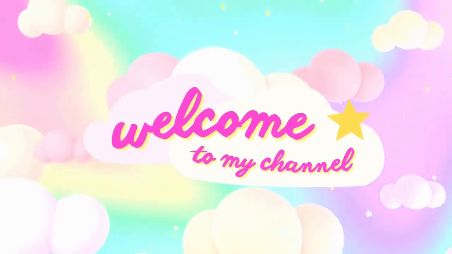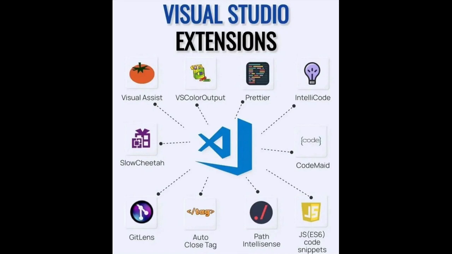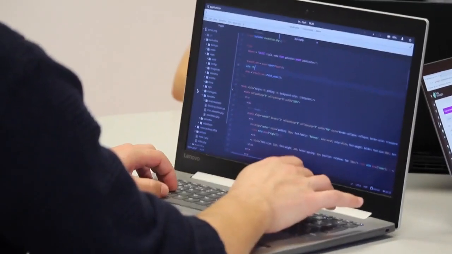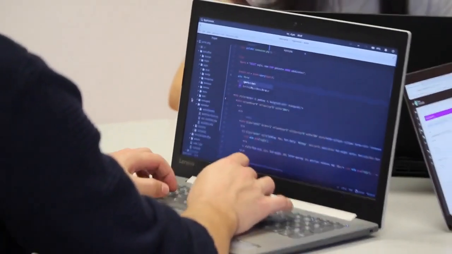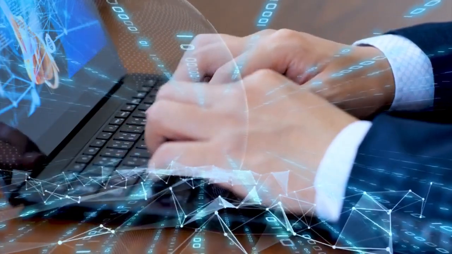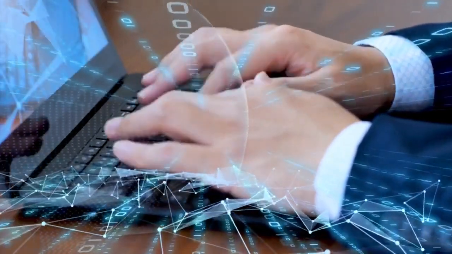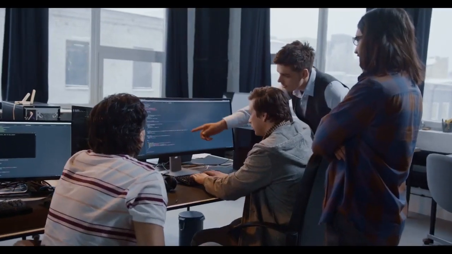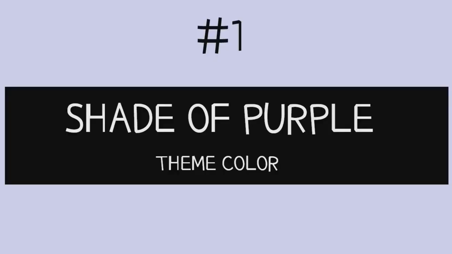Today, I'm thrilled to share with you my personal selection of essential Visual Studio Code extensions for beginner web developers. Whether you're just starting out or looking to enhance your coding environment, these extensions are game changers that will elevate your web development experience. Each extension has been carefully chosen to unlock your full potential as a web developer. So, without further ado, let's get started.